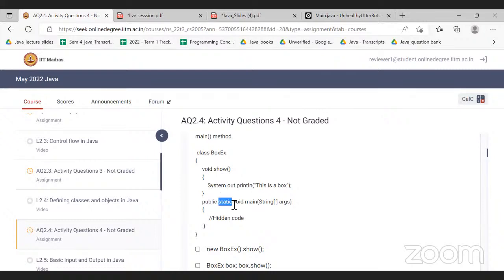From within a static method, we can only call static methods directly. Both the show and main methods are within the class BoxExample. We can call methods inside our class, but within a static method we can call only static methods. So if it is static void show, then we can directly call show from our main method.